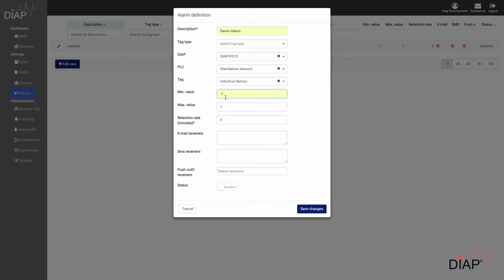And if it's, well, I think this is fine. So if it's less than -1, then it will raise an alarm. The retention rate is the rate between each notification. So in this case, if it's set to 0, then it will send everything. If it's set to 1, then it will send a message every minute and no more than that.